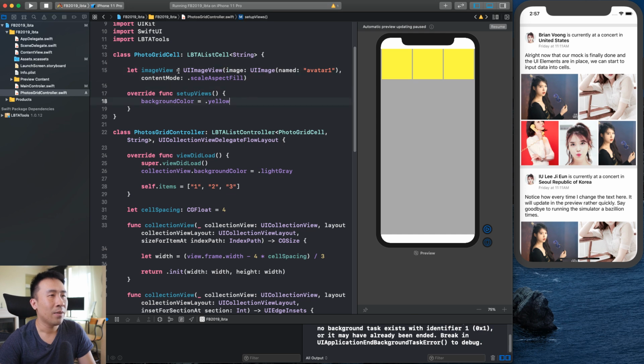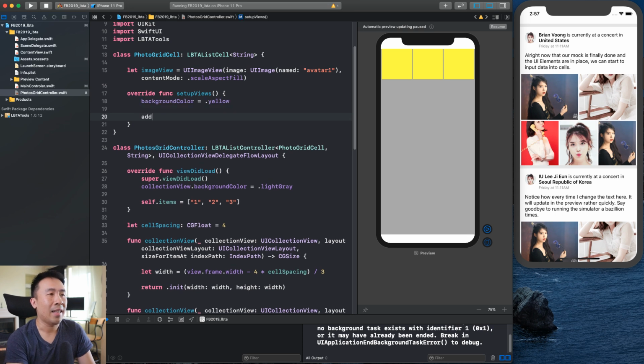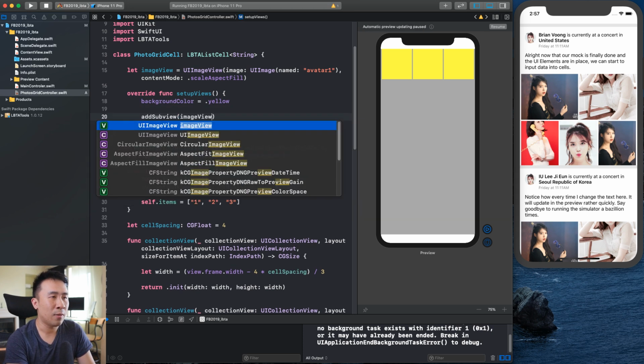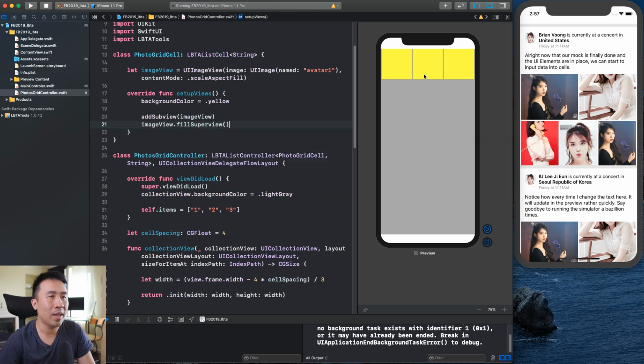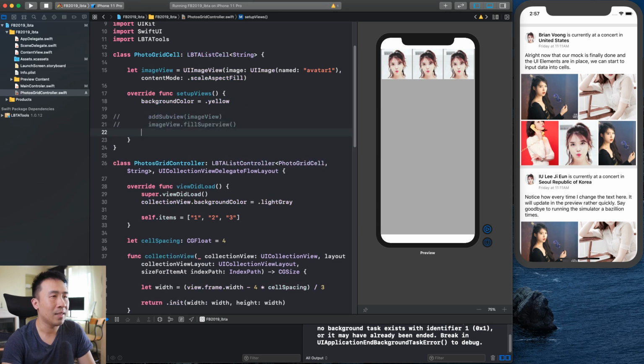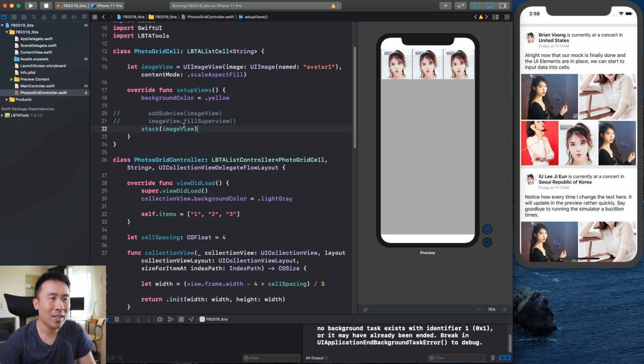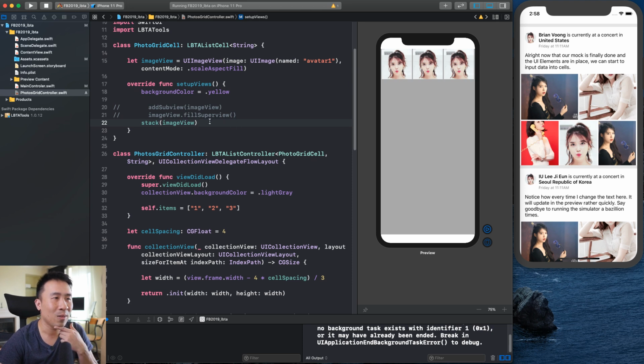Now what I'll do is, for the actual photo grid cell with the image view, I am just going to add it as a subview like that. So image view, image view.fill super view. I think I can hit resume and the image should show up right there. So that's what I have so far. Something else that you can also do is to just stack it. There's a lot of tricks that you can do with LBTATools. This is one line of code. I find this a little bit better if you only have one single view. This will add it inside of a stack view. There's an extra layer of stack view, but you can decide on what you want to do instead.